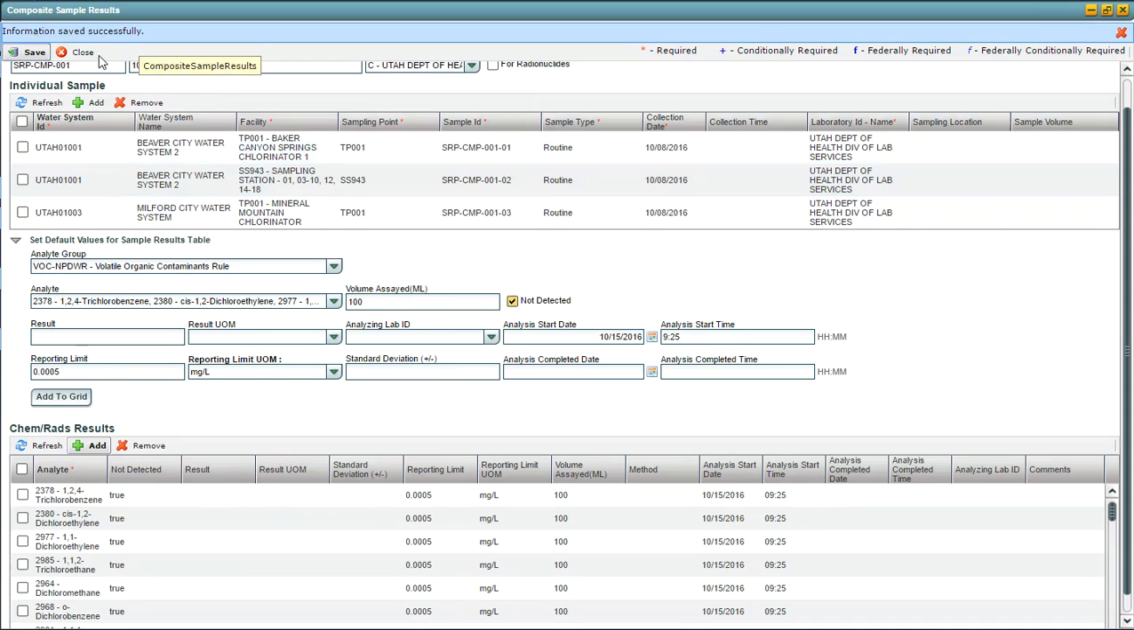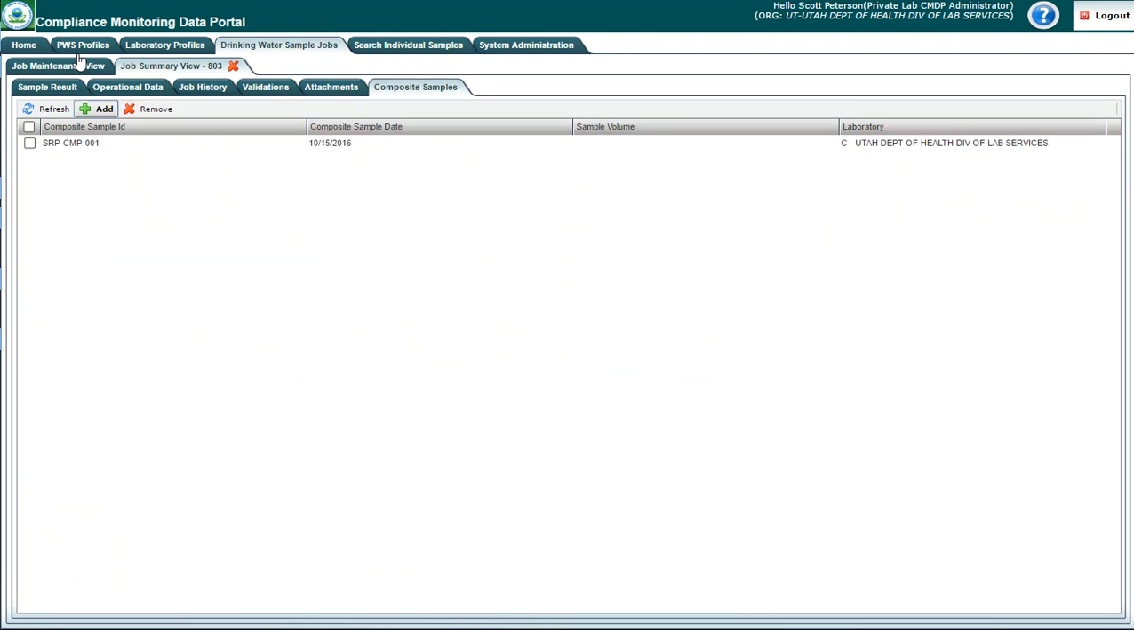Information successfully saved. I'd close it, and now you can see that composite sample is listed. Now I'm going to walk through, at least get started on walking through adding a radionuclide composite. That is to say, one that's collected over 4 periods, generally quarters.